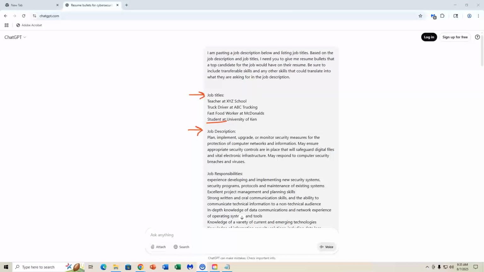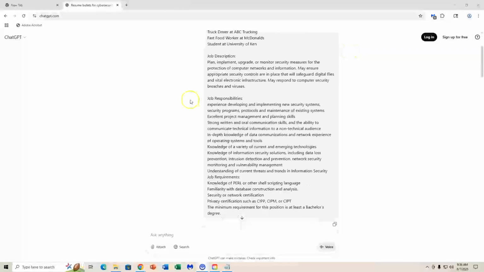So all I'm doing here is pasting a job description. I'm letting ChatGPT know, hey, I'm pasting the job description. I'm also going to list some job titles, and based on the job description and the job titles, I need you to give me resume bullets that a top candidate, and that's a key thing here, a top candidate for the job would have on their resume. And then make sure you include transferable skills and any other skills that would translate into what they're actually asking for in the job description. So that's the prompt there, and I've already run it, so you don't have to watch it typing away here.